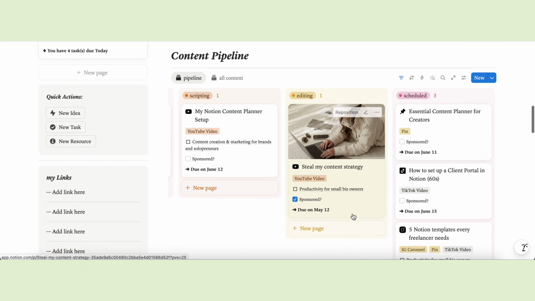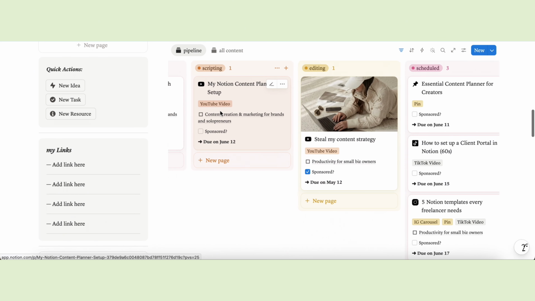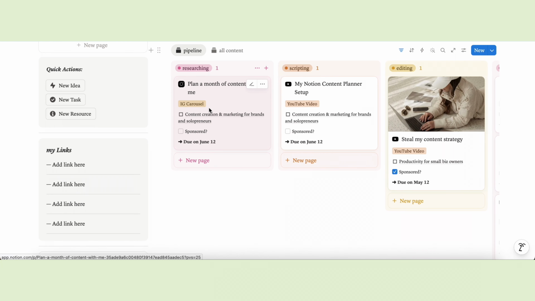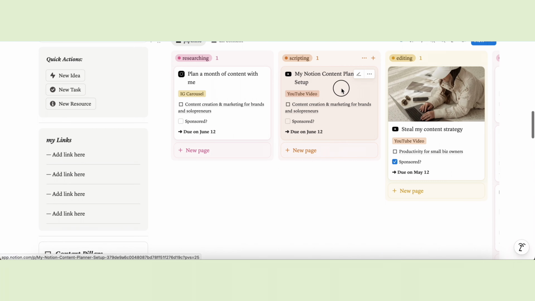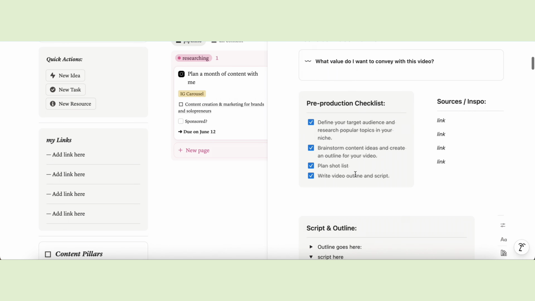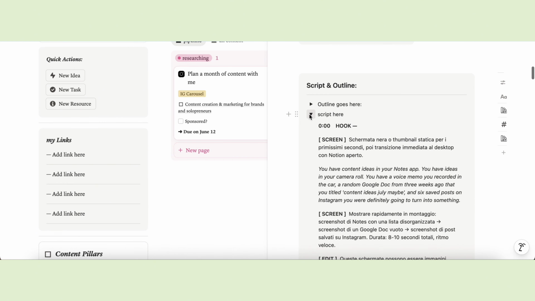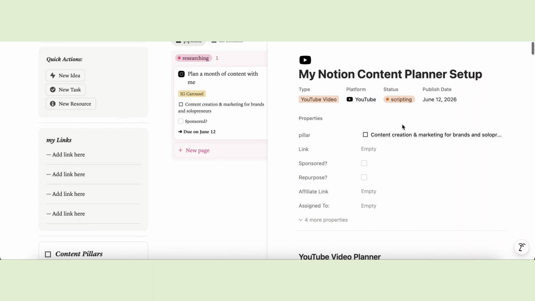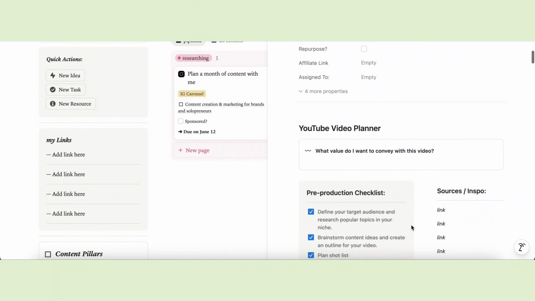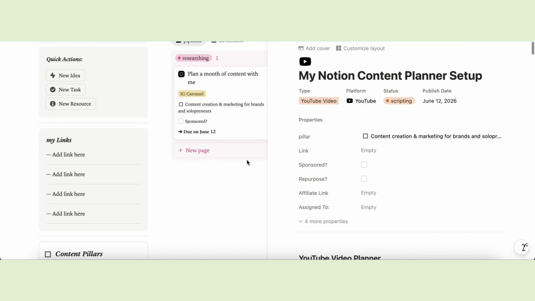Now the content planner. I work with a simple status pipeline. Ideation, researching, scripting, editing, scheduled, published. Each post moves through these stages before it goes live. This is the YouTube video you're watching right now. I planned it here first. Script, format, hook, publish date, everything mapped out in one place before I open a single recording tool.